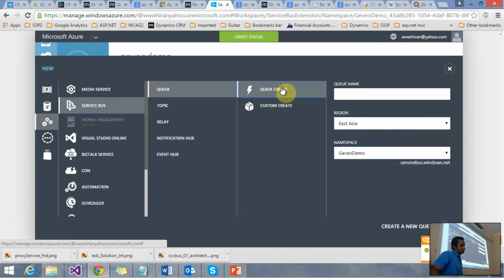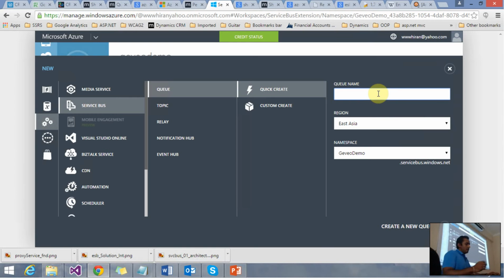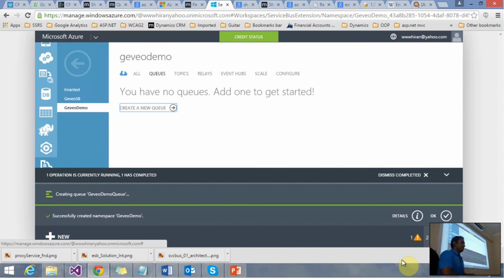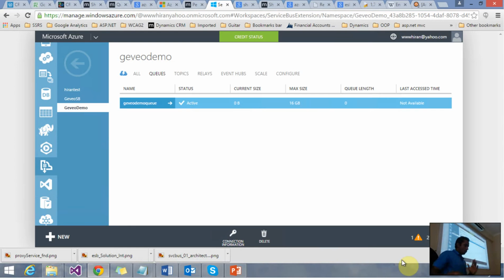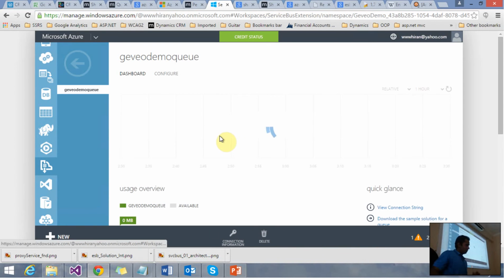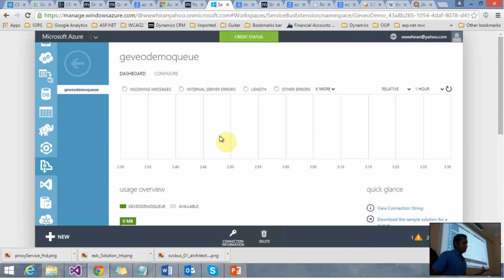Okay, let's see. Create, and the name: Geo demo queue. This is my queue name, and I chose the namespace. Create it. Okay, it got created, simple as that. Now what can you do with the queue? The queue is there, the containers are there. Now it's just a matter of communicating with your participants.